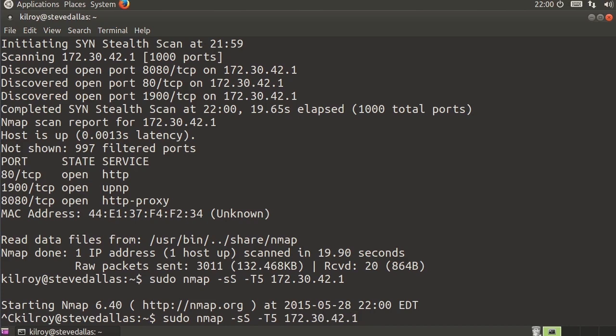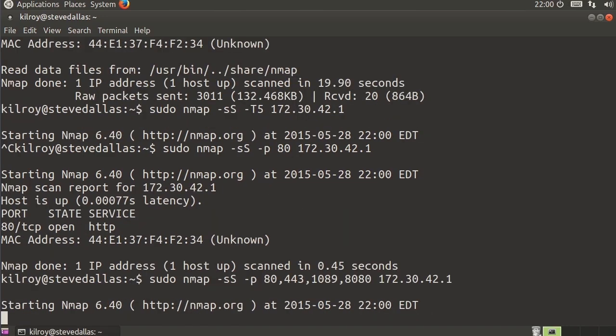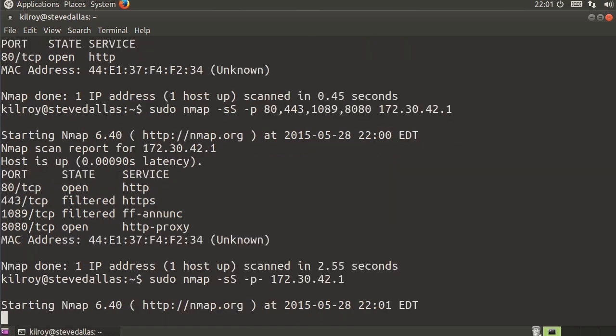If I wanted to test a specific port, for example, I could do -p80. You can see that's up. If I wanted to test a couple of ports, I could say 443 and then 1089 and 8080, for example. So I'm only going to check those ports. The other thing I can do is actually scan all ports, and I can say -p0 through 65535, which is every single port, or the quicker way of doing that is just -p-. That's going to scan every single port.